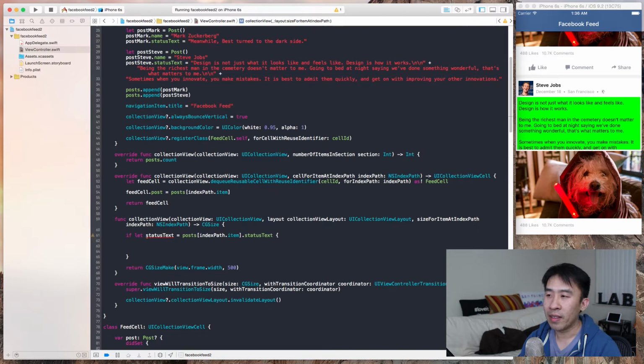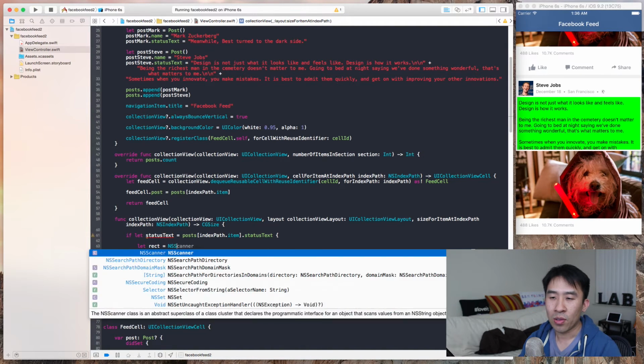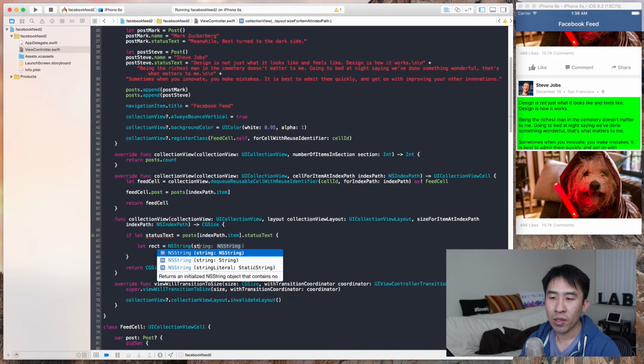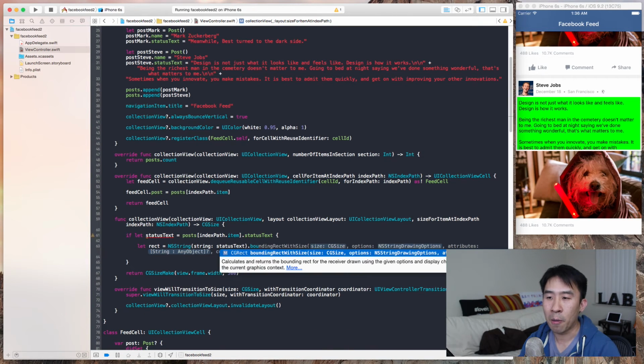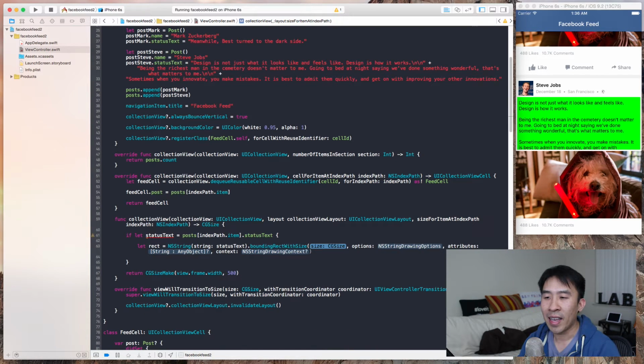Now that we have the text, we can calculate the height by saying, okay, let's use let rect equals string status text. So NSString has a method on it called bounding rect with size, and this is going to estimate our text size for us.